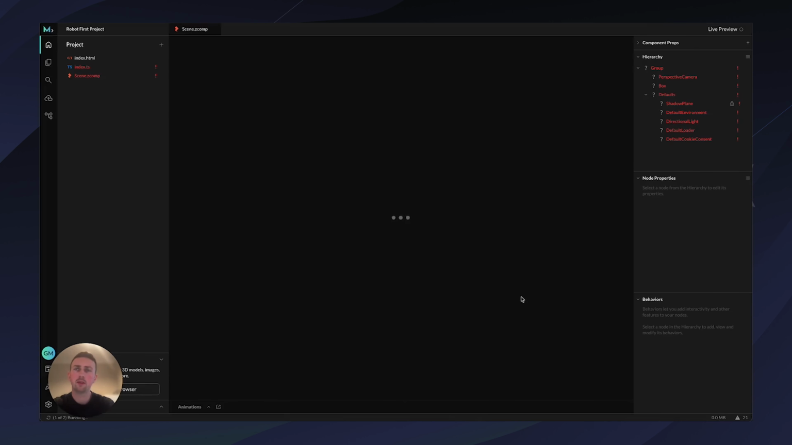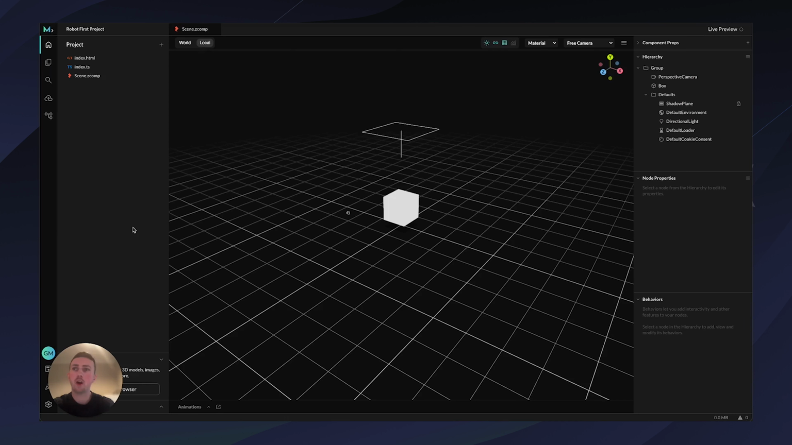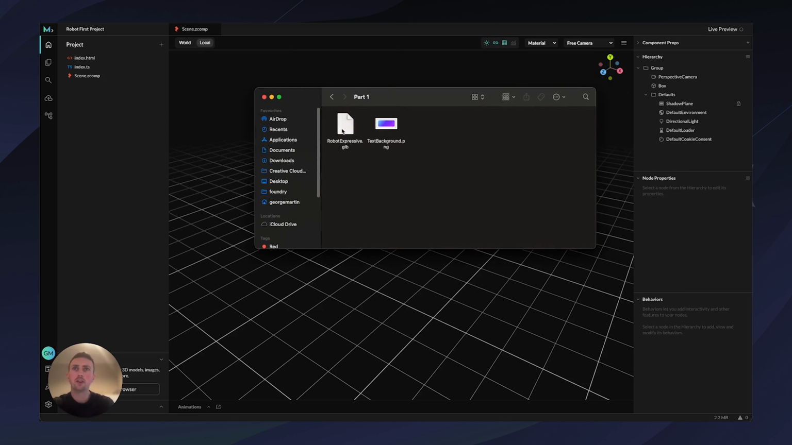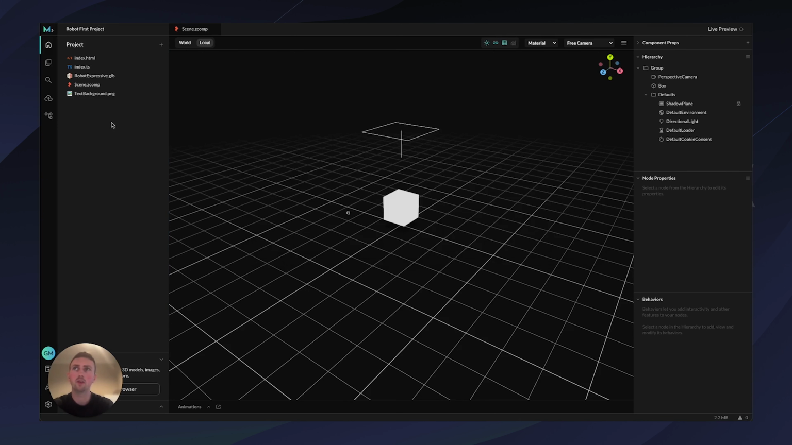So we'll wait for the dependencies to install, and then we're going to import some files into our project. I've actually got some in here. Just a 3D model of a robot, which is a GLB file. Mattercraft supports GLB files and GLTF files as 3D models, and we've also just got a PNG image, which we're going to use as a kind of text background. So we can just drag and drop these over into our project on the left hand side. I'm going to drag them both over.